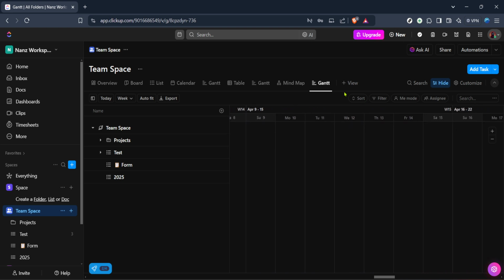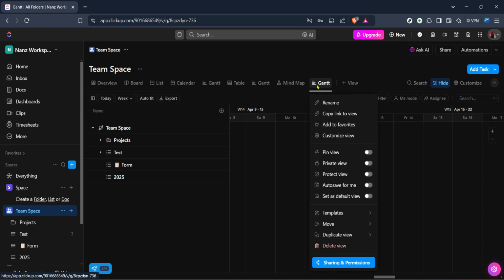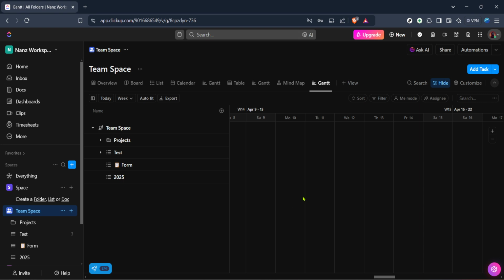Play around with zooming in and out to get both a granular and bird's eye view of your project. Adjusting the timeline to show days, weeks, or months will give you different perspectives on your workload and deadlines. ClickUp's Gantt chart is also a powerful tool for managing project dependencies. These are tasks that need to be completed in a specific order. By clicking and dragging from one task to another, you can easily set up these relationships. This visual representation can help you anticipate bottlenecks and identify critical paths, ensuring smoother project execution.